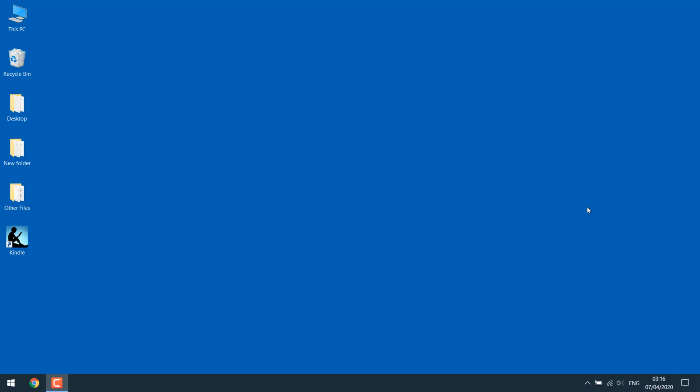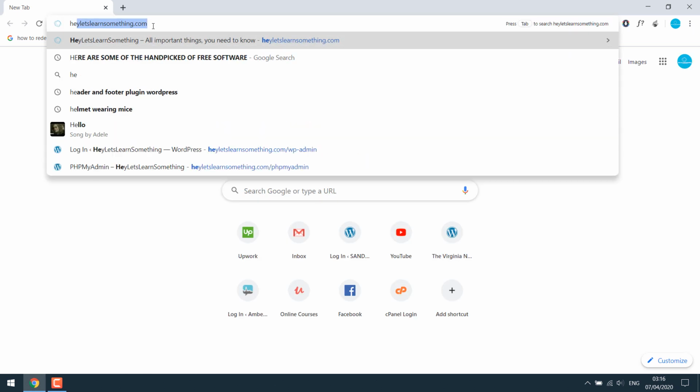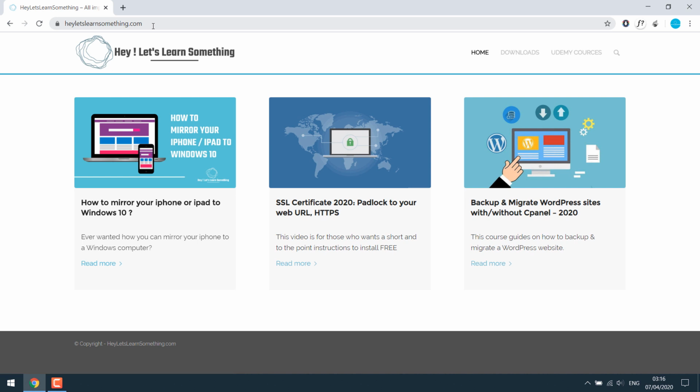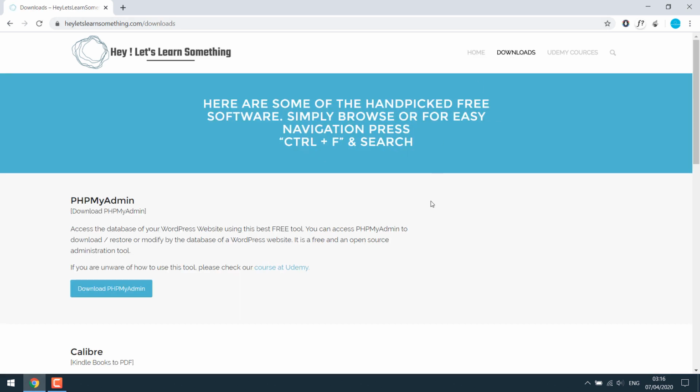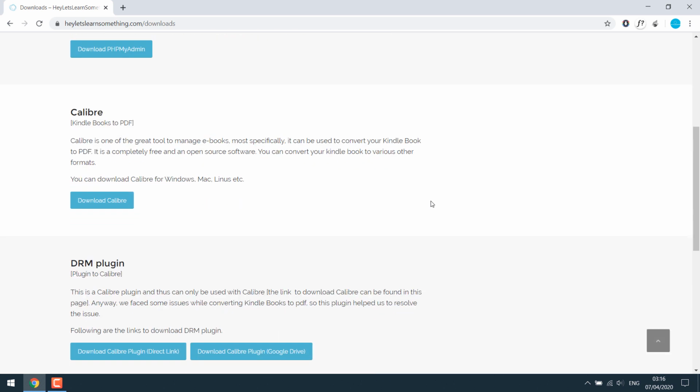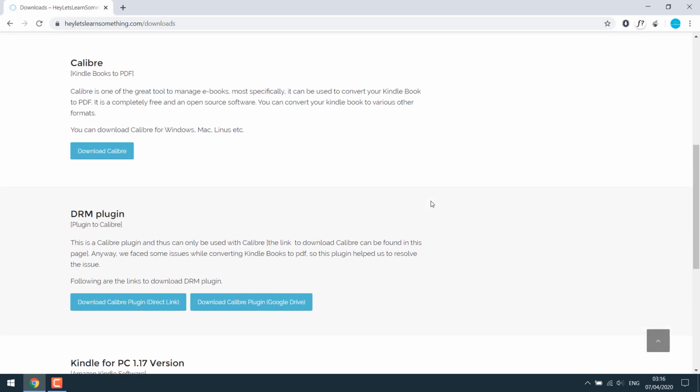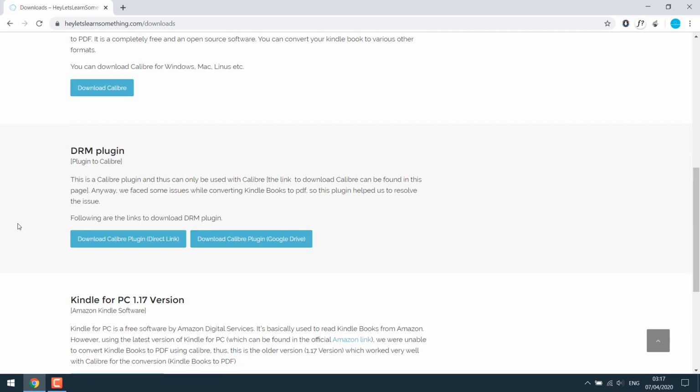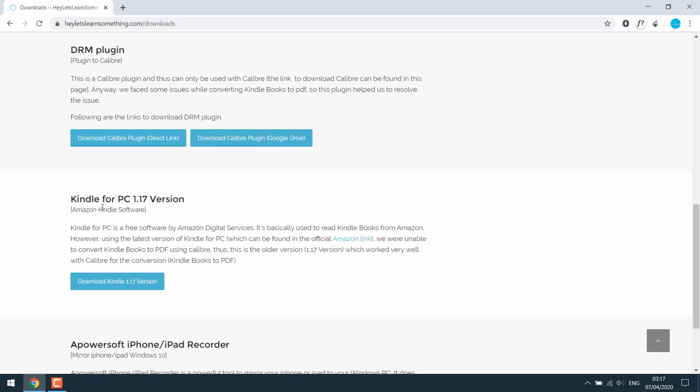So to convert the files, you need 3 softwares to do that. In order to download the software, please go to the website heyletslearnsomething.com. Actually all of them are free softwares, but I have organized it in a very easy way so that you can easily access the softwares without much googling. We need Calibre, the DRM plugin, and Kindle for PC 1.17 version.